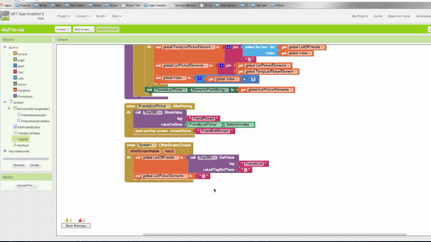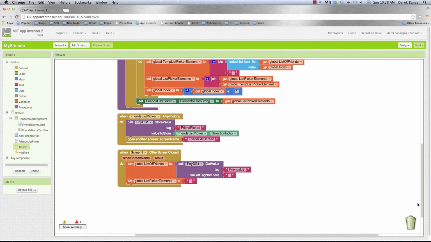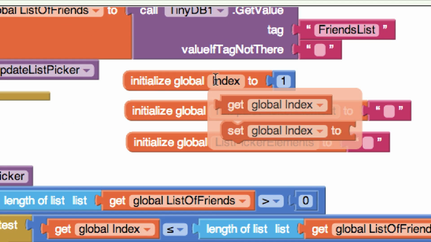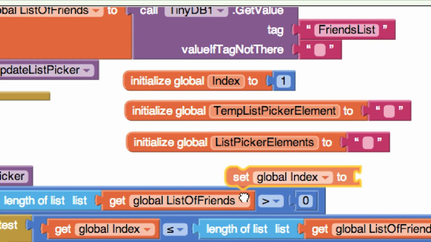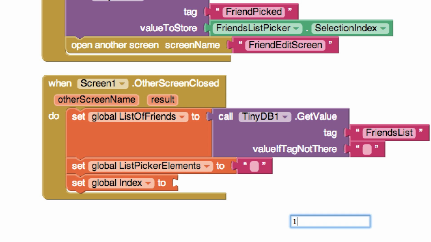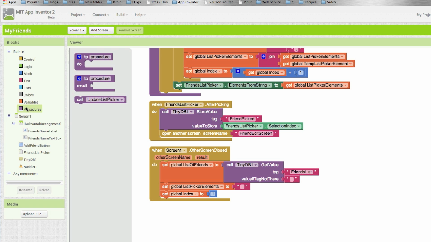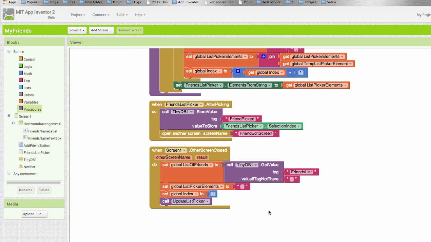And then another thing to do is we also want to make sure that our index is set back to 1. So this guy up here, we want to set it back to 1. So get set, drag it, and there we go. And then let's just put a 1 inside of here. There's our 1. And then the final thing we want to do is call for our update list picker to be executed. And there we go, everything's going to be up to date.